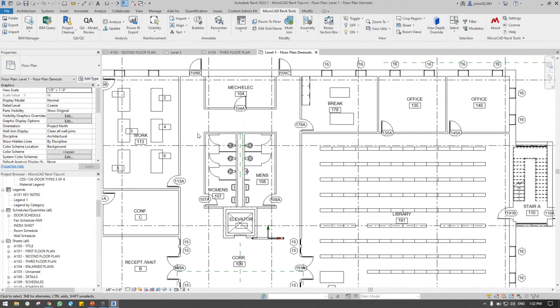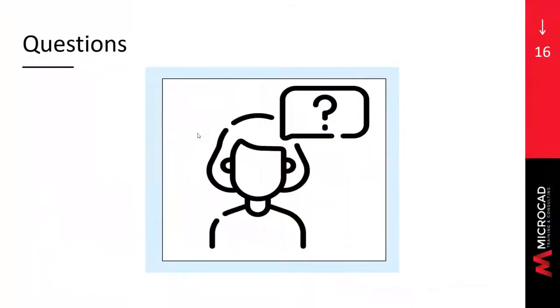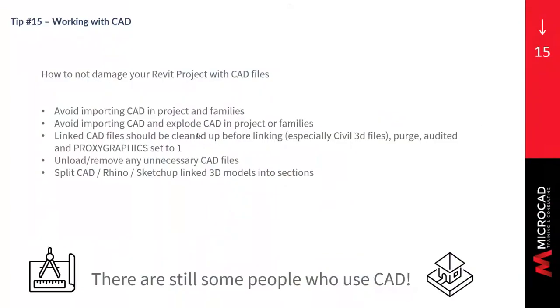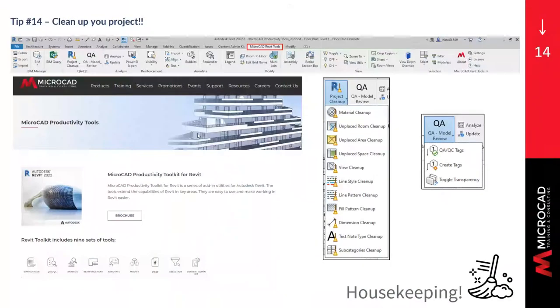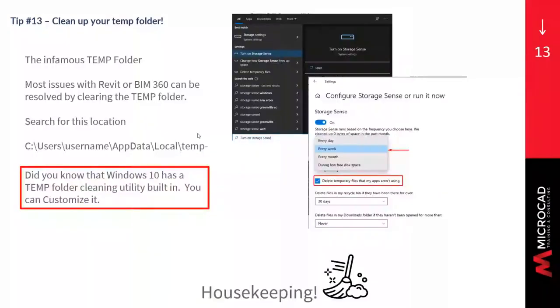Looks like another question. Where was the location in computer settings to clean up files? Okay, let me go back. So that's our tip number 13. The location is your C drive or your user, then your username. Just make sure that some of the computers have multiple users, just make sure that it's yours. Then app data, local, and then temp.